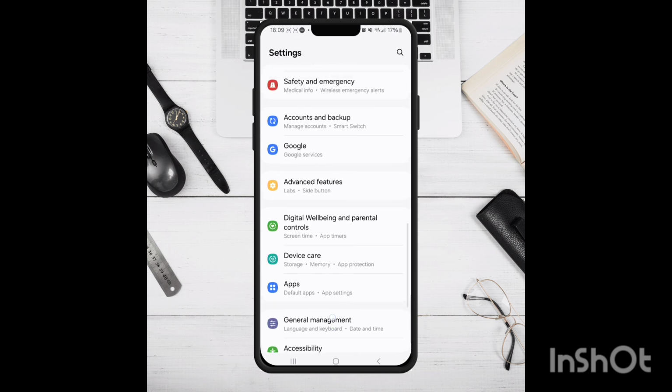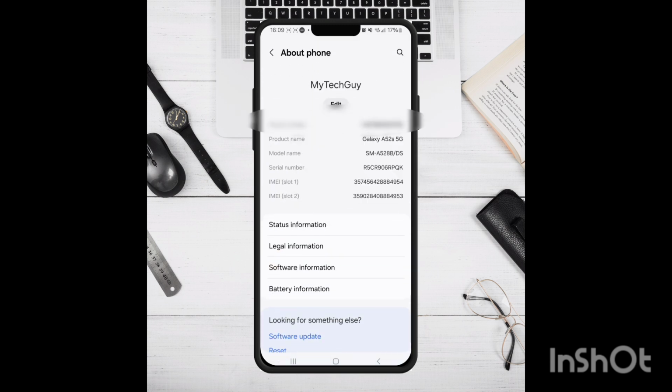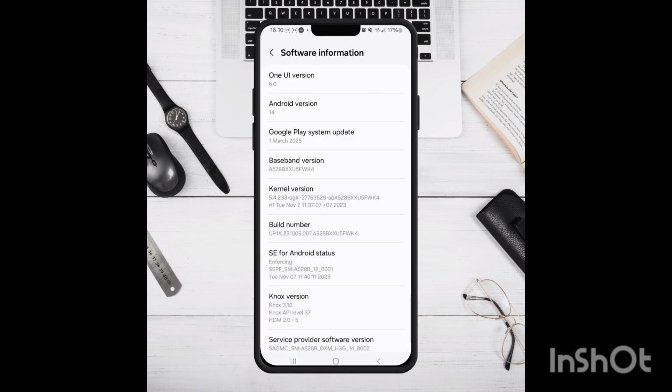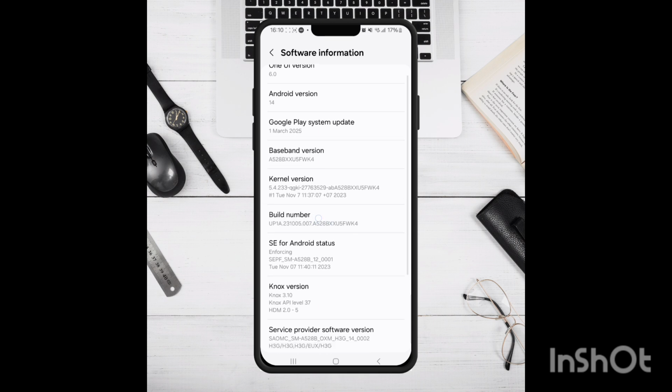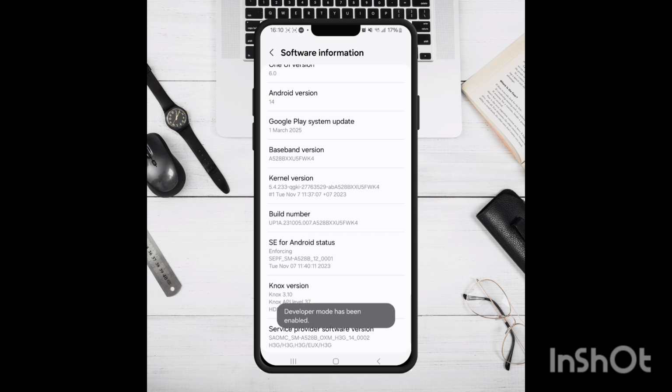Come into your settings and scroll to the very bottom to find the About Phone menu. From here, press on Software Information and then locate your build number, and then what you want to do is quickly tap it 7 times. Right, so then it'll ask you for your password, and as you can see, developer mode has been enabled.